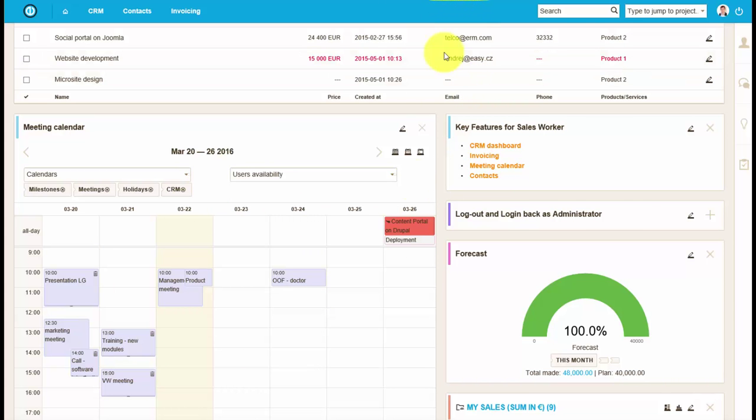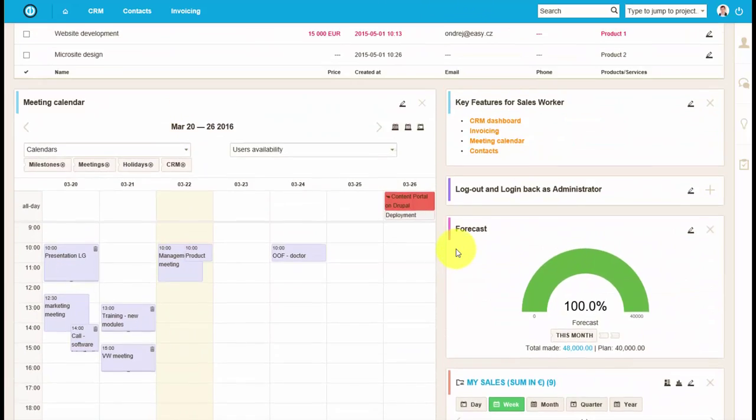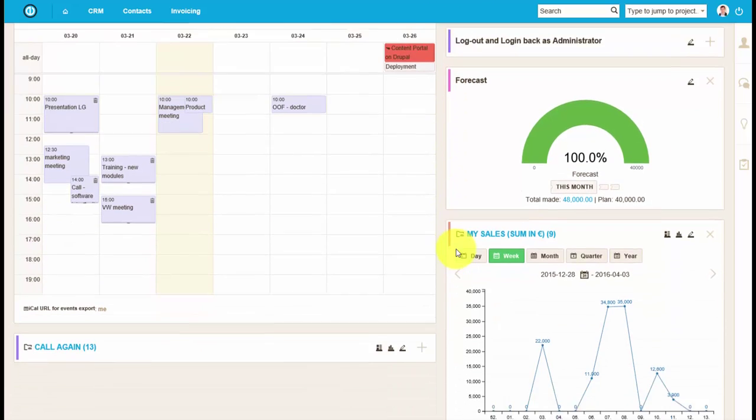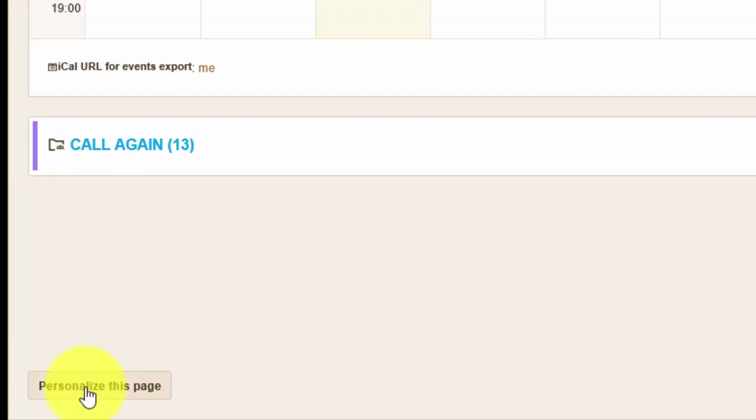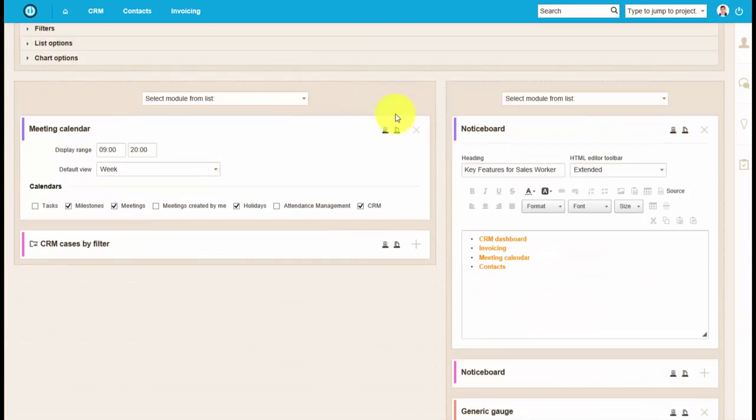This was a quick overview of personal dashboard from the login perspectives of sales workers and sales managers. All the personal pages are highly customizable and can be easily adjusted to your needs.